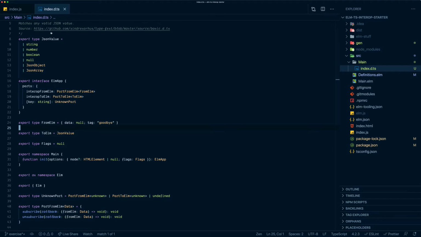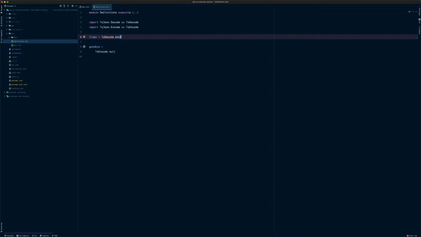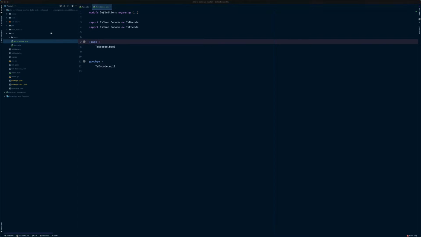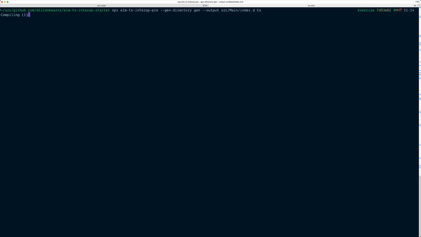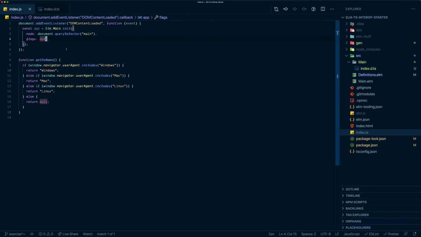Let's change the type of our flags. Let's just set flags to be a Boolean. So flags is a special value. The exposed value flags here, if I expose a decoder called flags, let's just have it be a bool value. Rerun this. Now the type of our flags is Boolean. But it's not complaining yet. It's perfectly fine with null.